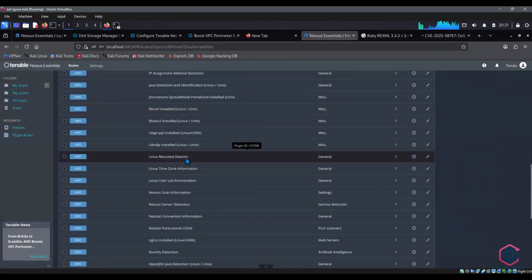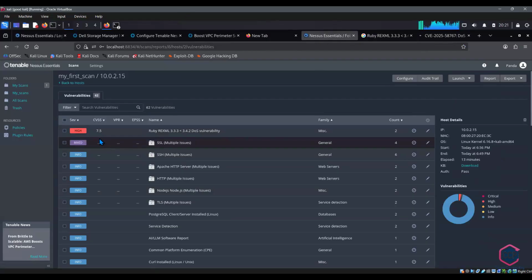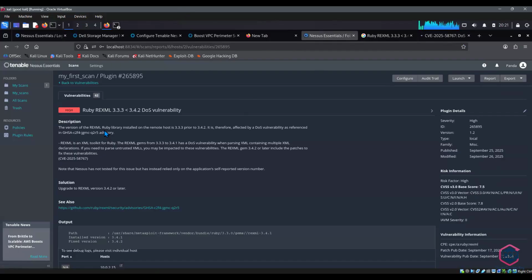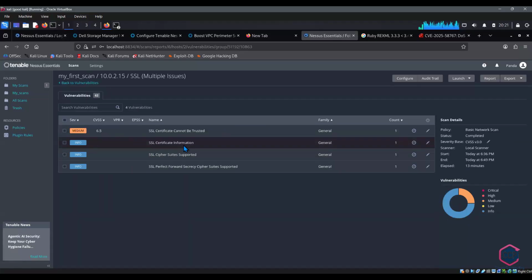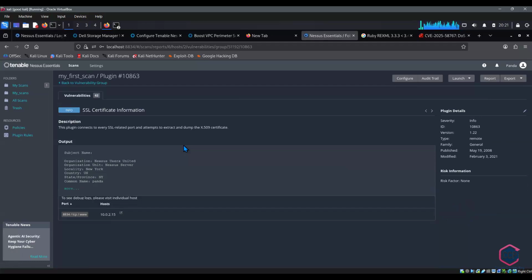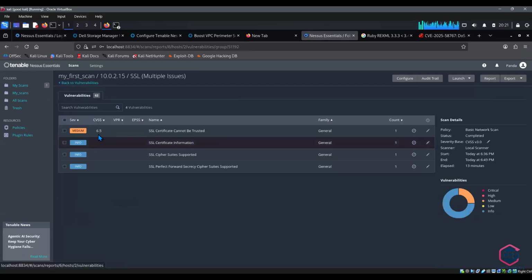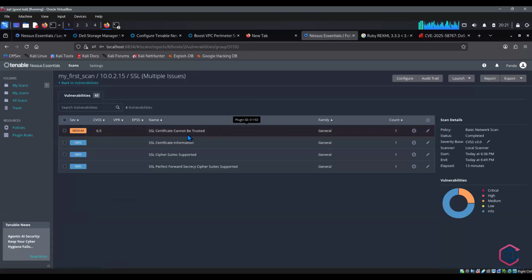See, Linux mounted devices, Linux time zone, which are generic ones. Here we do have CVSS score also. If the vulnerability is genuine and critical, we do have a published CVSS score. SSL multiple issues are there. If I click on this, medium is there: SSL certificate cannot be trusted. There are some informative ones and cipher suites supported. So this is how we do scans and get reports.